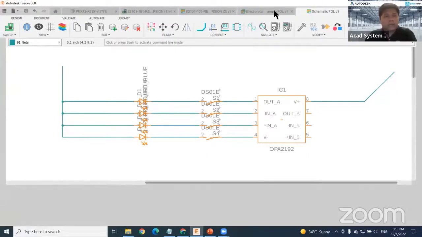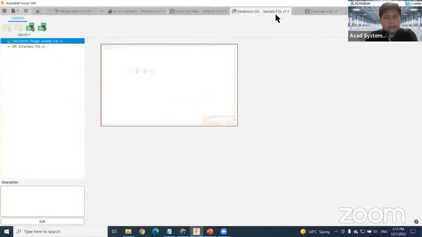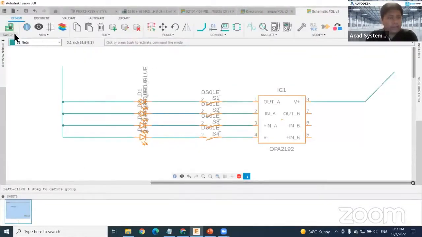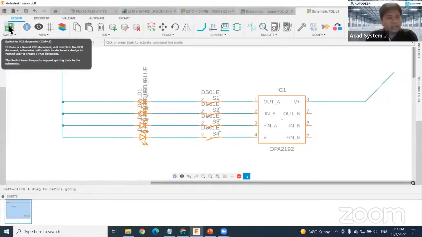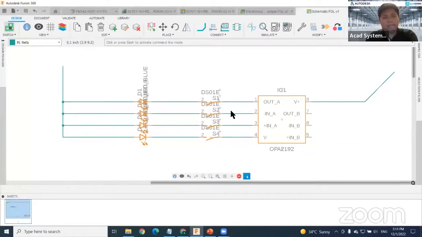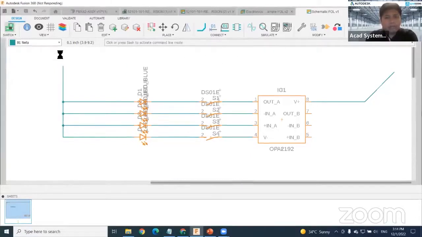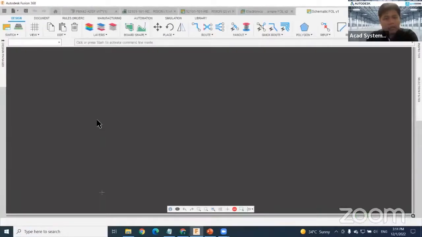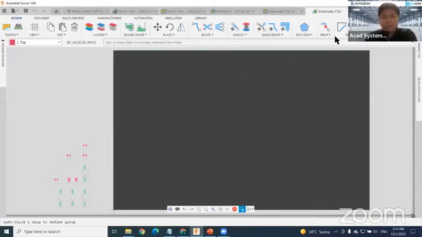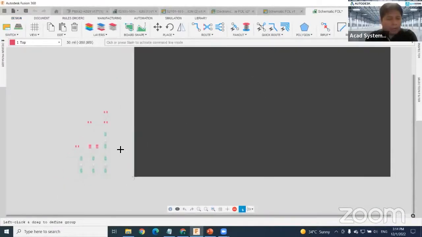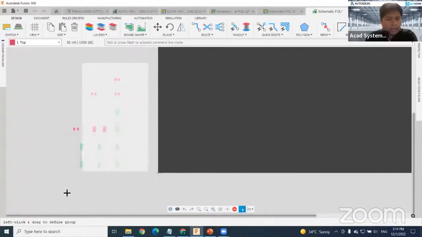You also can go to here and create a new PCB. But in this case, because we already have the schematic, I can switch to the PCB document. Using a single click from this schematic, it will transfer to your PCB and all your components will be inserted directly to this one.